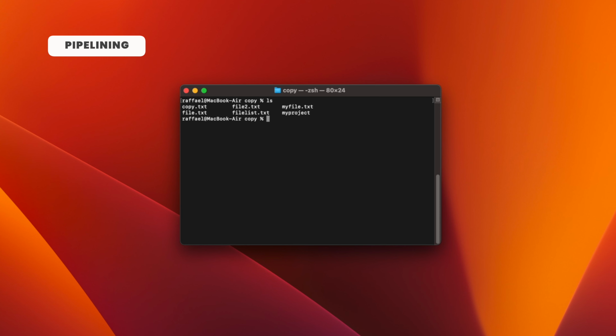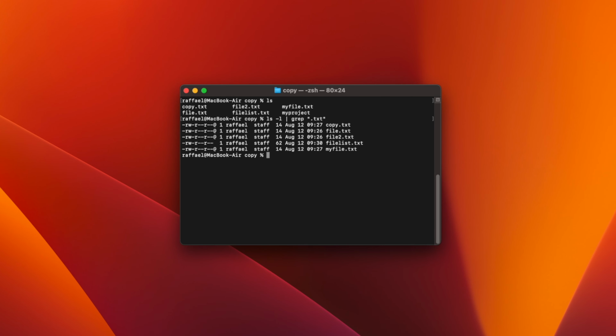Pipelining is a powerful feature in the terminal that lets you connect commands together so the output of one command becomes the input of the next. ls -l lists files in long format. The pipeline sends that list to the next command. With grep .txt, this filters and shows only files that have .txt in their names. Pipelines are great for filtering, transforming or summarizing data right in the terminal.